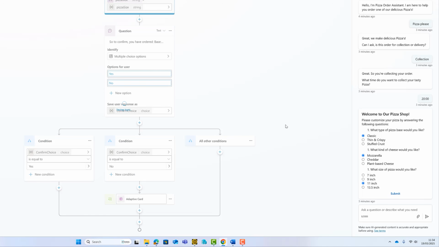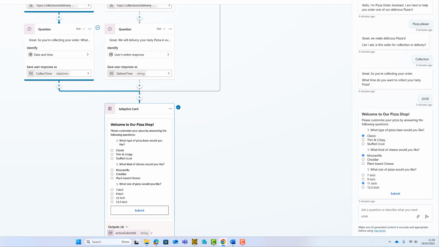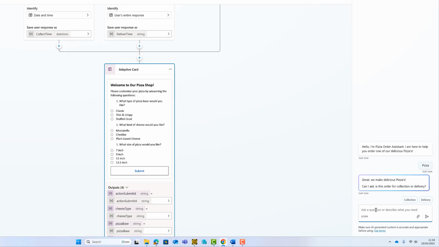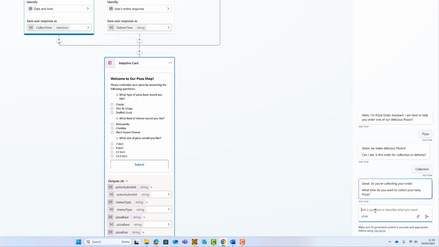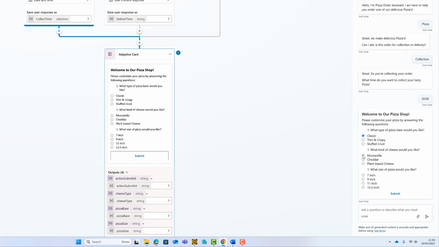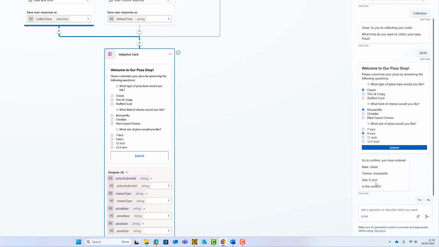Let's see how that works in reality. Refresh my page. Pizza, please. Collection. 8 o'clock. What do you want? Classic. Mozzarella. 9-inch. So to confirm, you have ordered base, classic, cheese, mozzarella, size 9-inch. Now, this is a bit messy. We can clean this up in reality, but just to show you, is this correct?